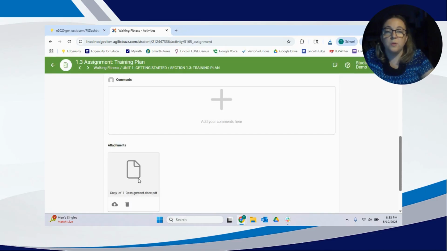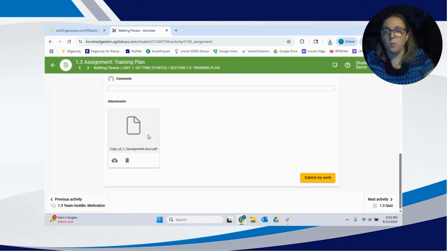Now, of course, you want to actually complete the Google Doc before submitting, but I did not fill anything in for the sake of time. Once I've uploaded my assignment, then I can submit it by clicking Submit My Work. You know that you've submitted when it says you have successfully submitted this assignment.